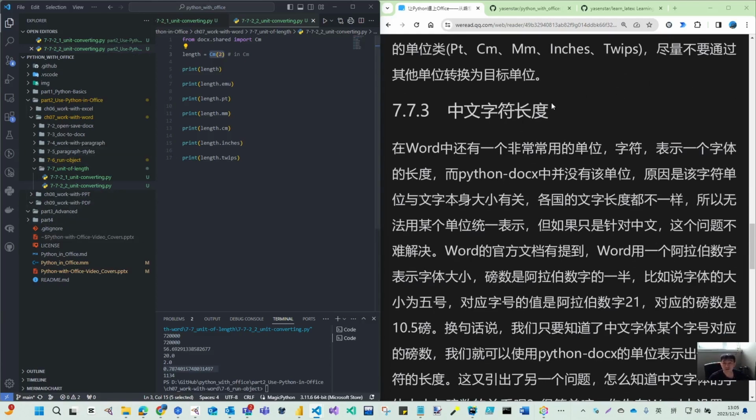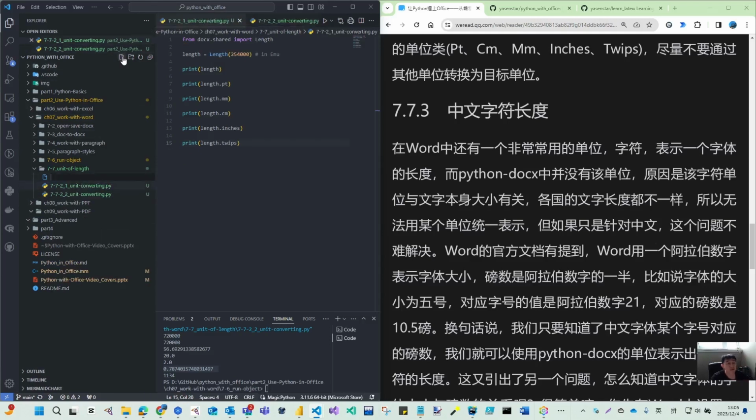The next chapter is talking about Chinese characters, because normally we call Chinese characters, or even Korean, Japanese. Characters are double byte characters, so that means one character in Chinese, all those Eastern language characters, occupies two of the default length of a Western character. So it's easy, we just double to get this length, but we need to understand how to convert Chinese char length.